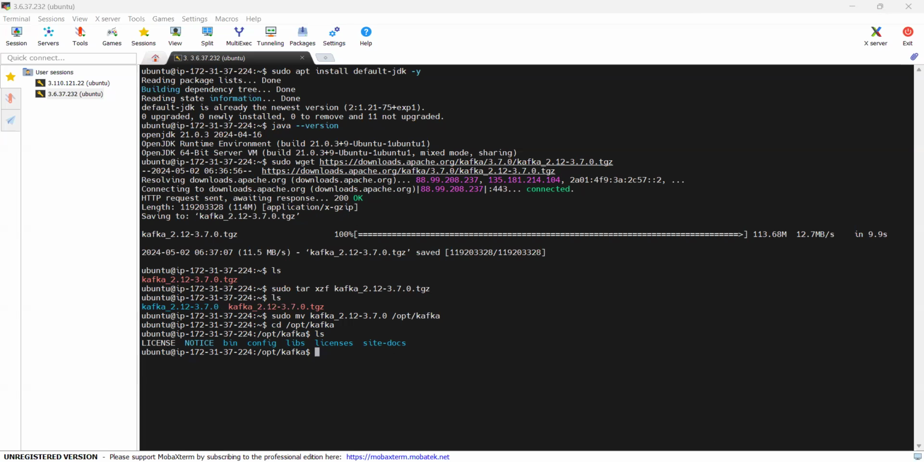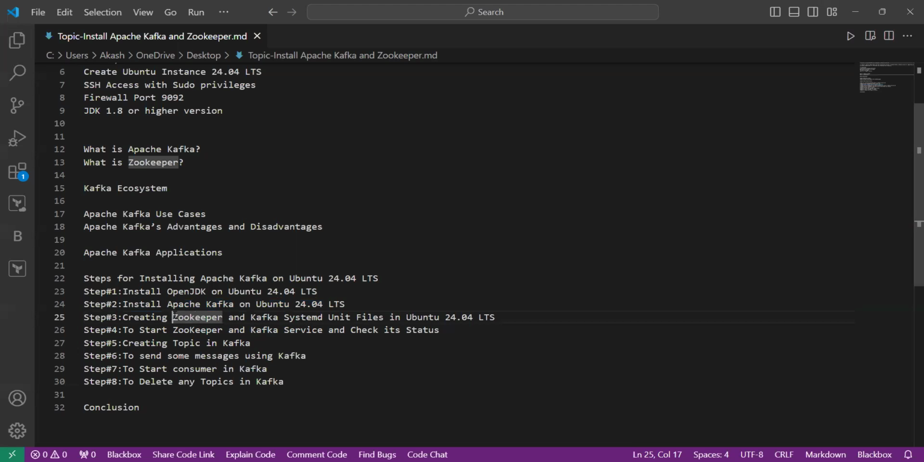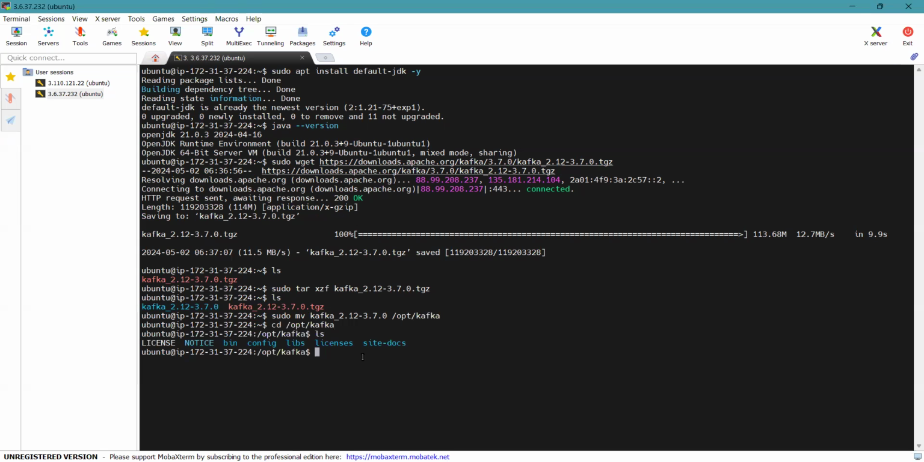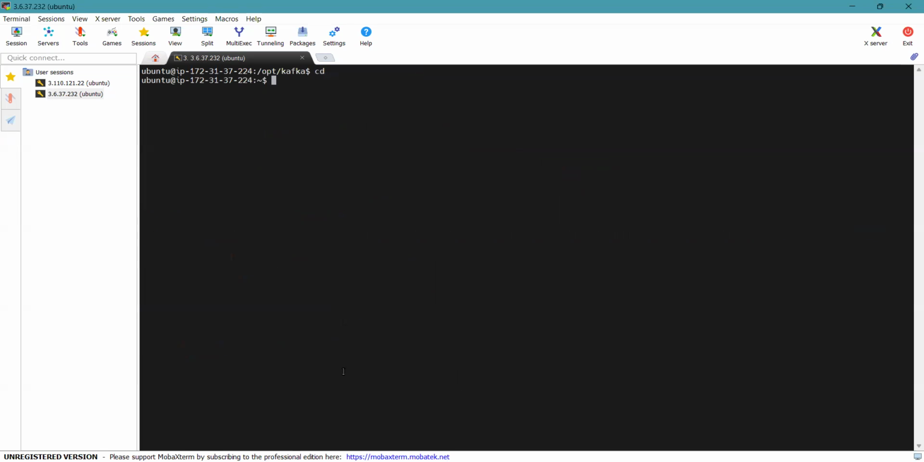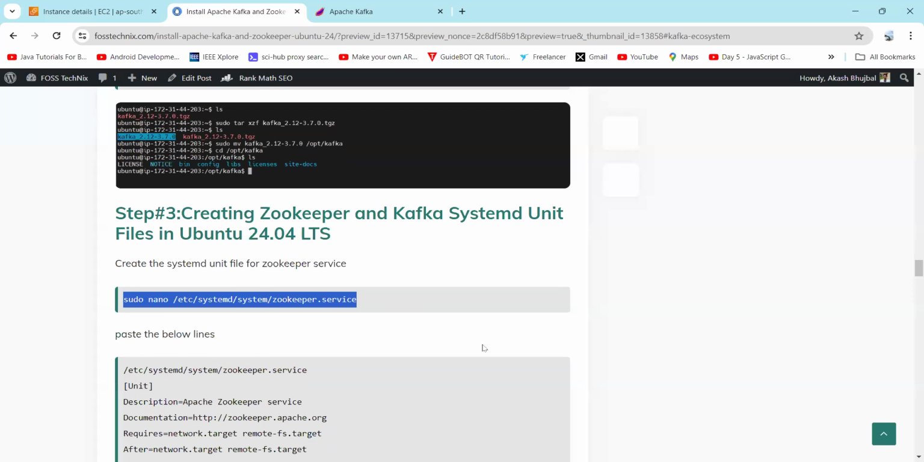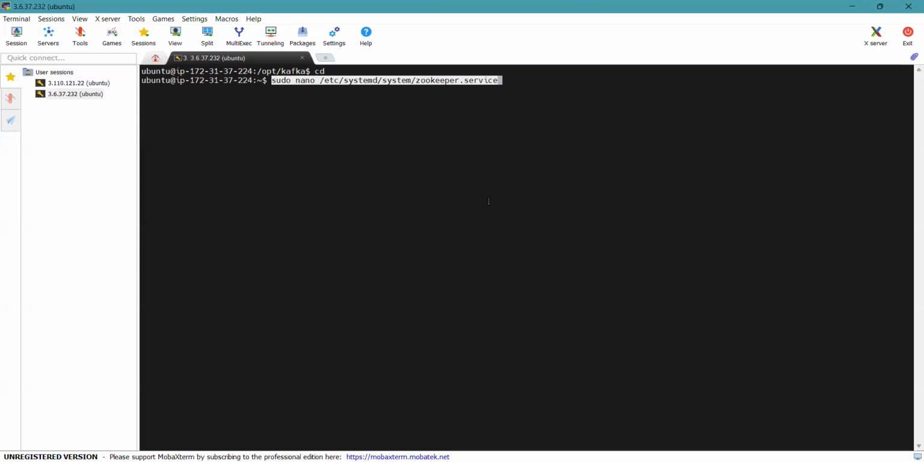Now, after the installation of Apache Kafka, let's see the next step, which is to create a Zookeeper system unit file, as well as a system unit file for Kafka. With the help of this, you can simply start, restart, or stop the service of Zookeeper as well as Kafka. We will clear this now. The system files are stored in the etc directory. So simply copy this code. First we are going to create a zookeeper.service file in the etc systemd system directory.